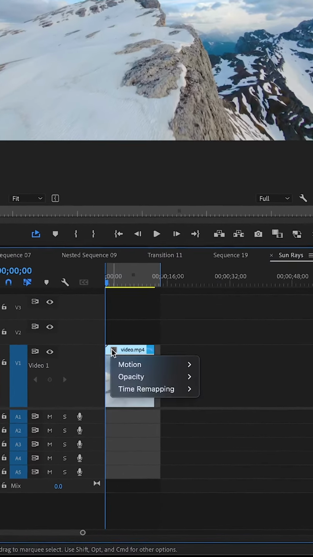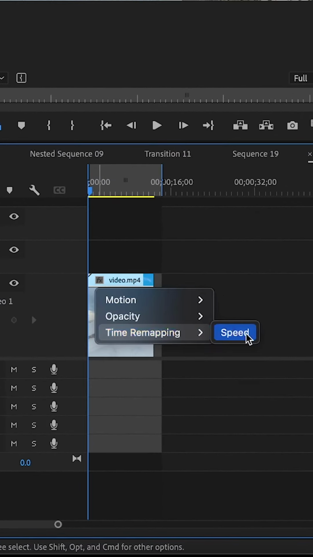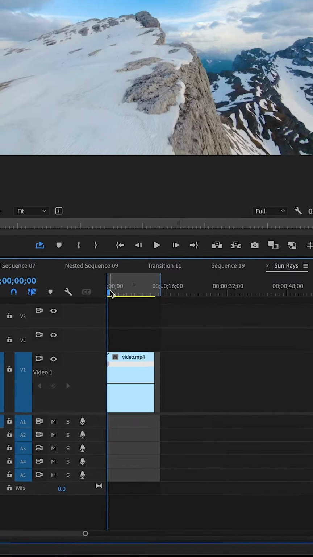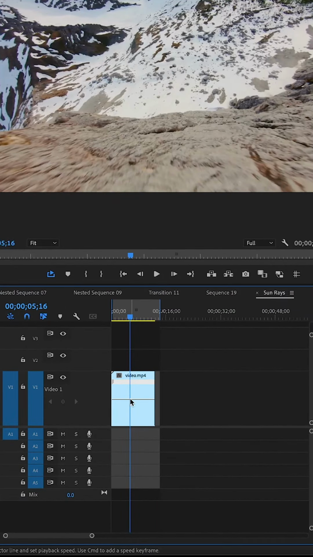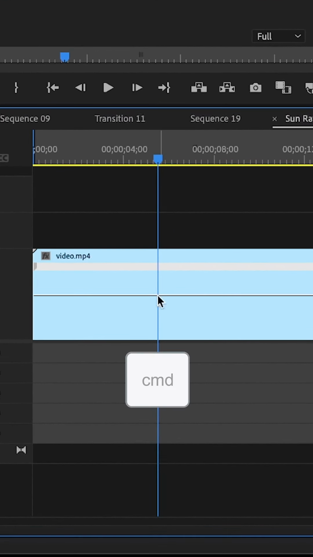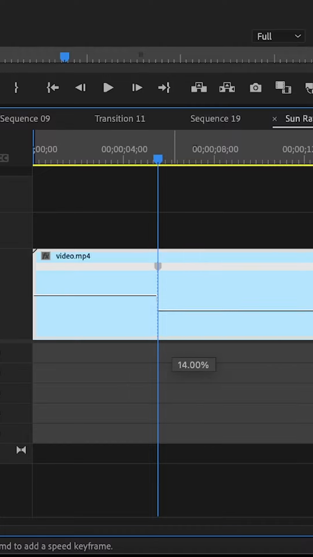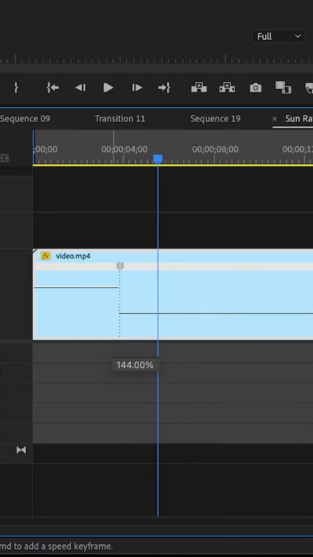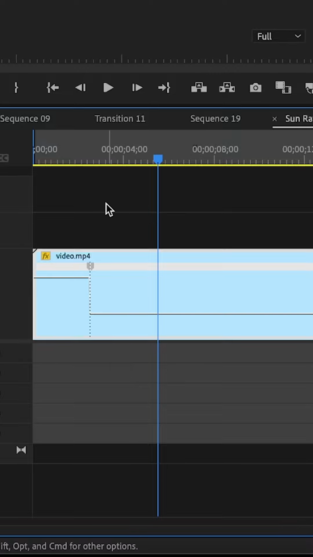First, right-click on the FX button, then go to Time Remapping and choose Speed. Go to the halfway mark of your footage and input a keyframe by holding Command. Then drag the line down or up to decrease or increase the speed of your footage.